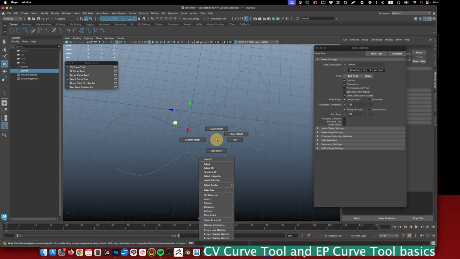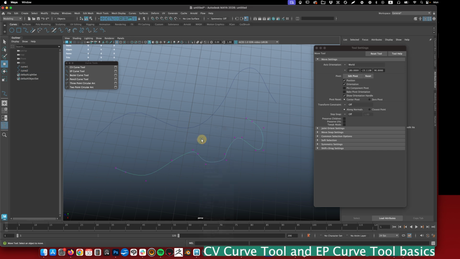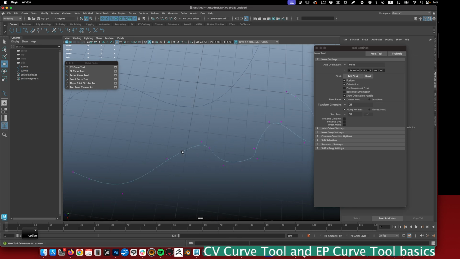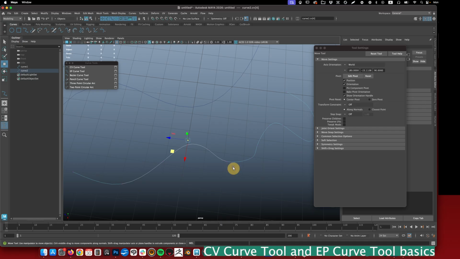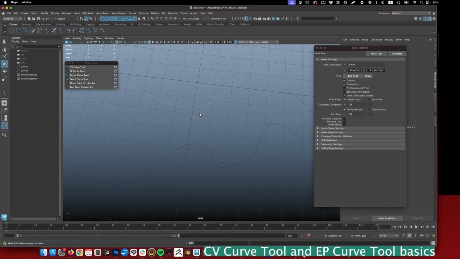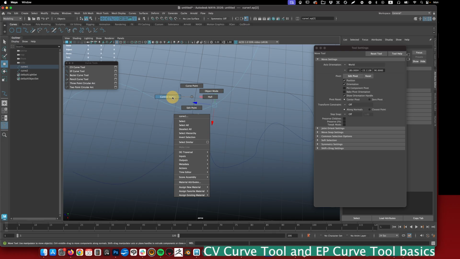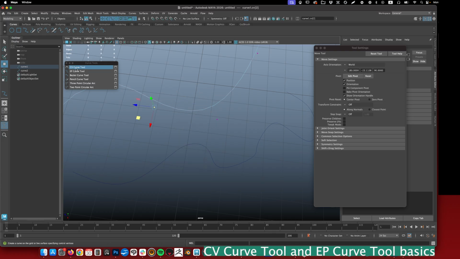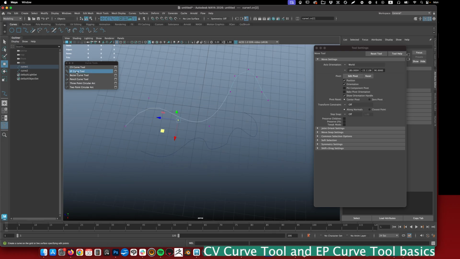So if I go with the right mouse button, I can click control vertex, and you see the curve that I created with edit points still has the same control vertices I can move around, as well as edit points. And the curve I created with the CV Curve tool also will have edit points and will have control vertices. CV Curve tool and EP Curve tool are just two different ways to create the same curve.